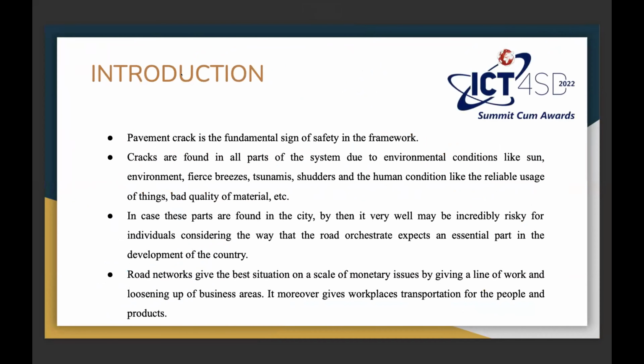So pavement crack is the fundamental sign of safety in the framework. Cracks are found in all parts of the system due to environment conditions like sun, fierce breeze, tsunami, shudders, and human conditions like the reliable usage of things, bad quality of material, etc. In case these cracks are found in the city, by then it very well may be incredibly risky for individuals, considering the way that the road network plays an essential part in the development of the country.